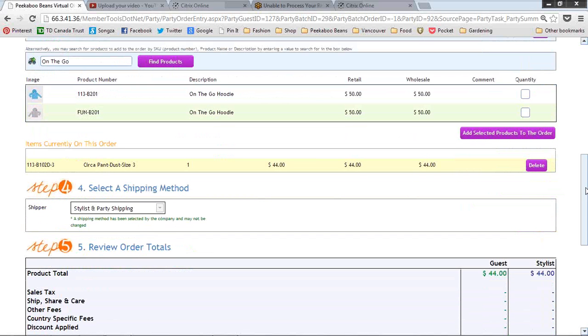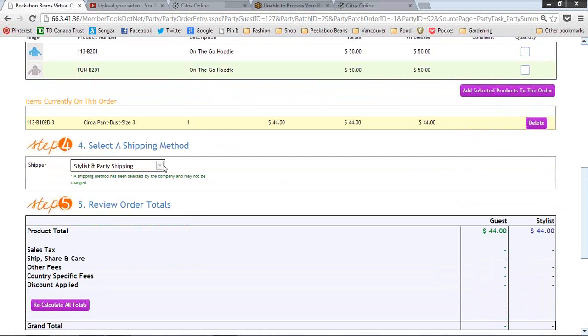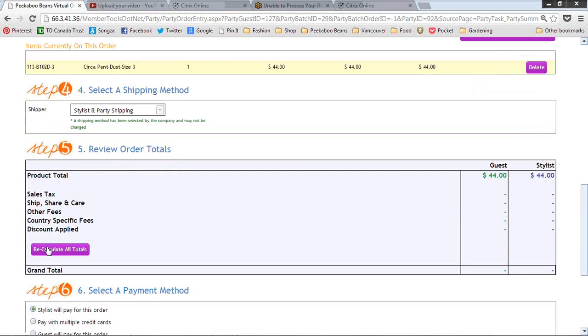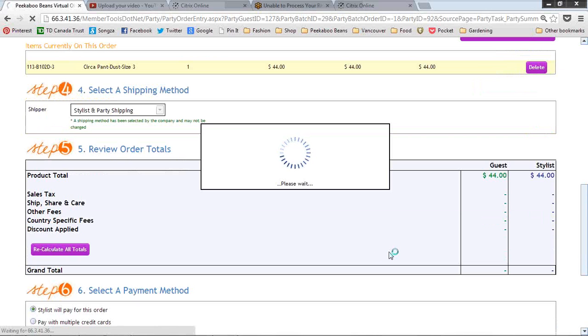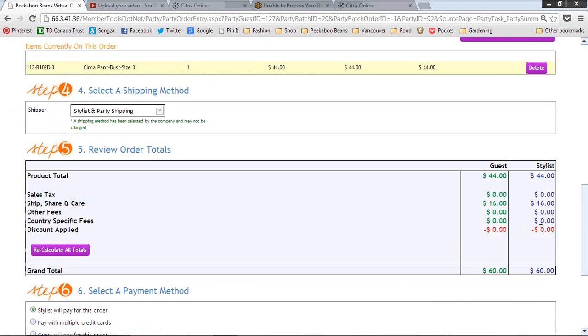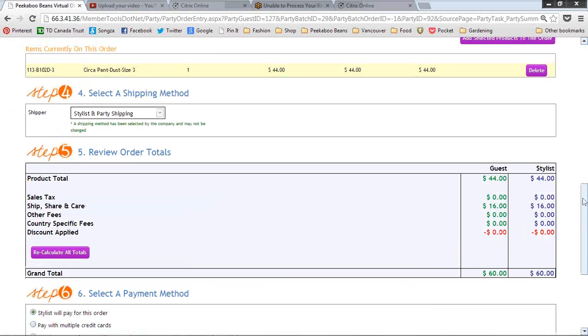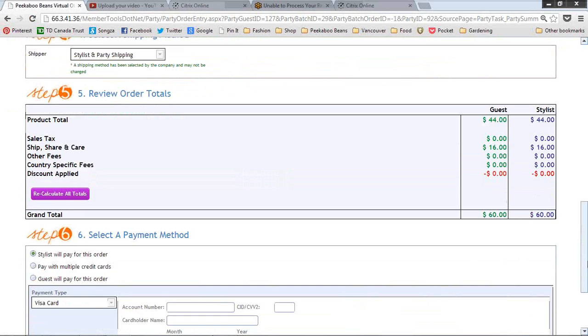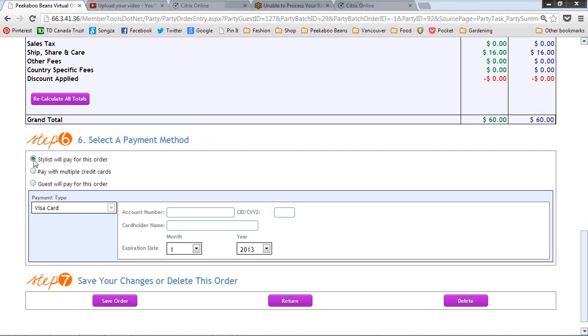So after all of the products have been entered for the orders, you would select the shipping, but for Stylist and Soiree shipping, it's the same. Recalculate your total. And then down at the bottom, if the customer is paying you with cash or a check, you would select Stylist will pay for this order.